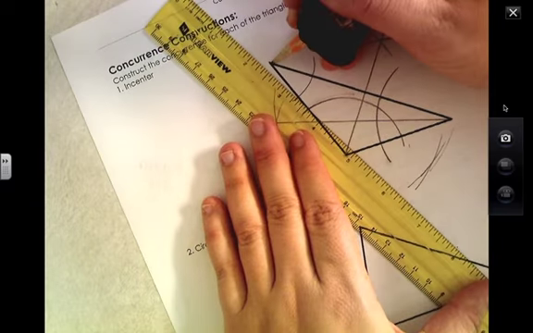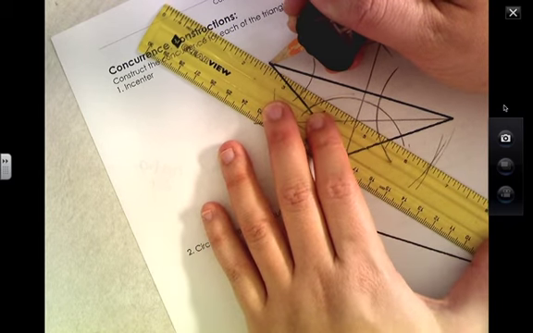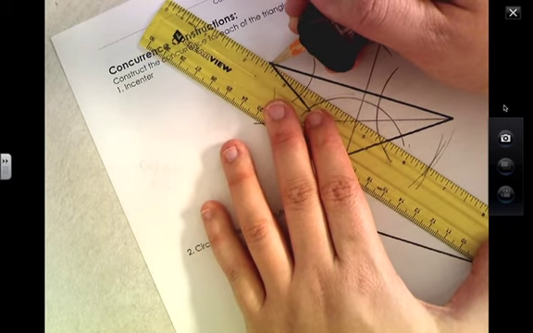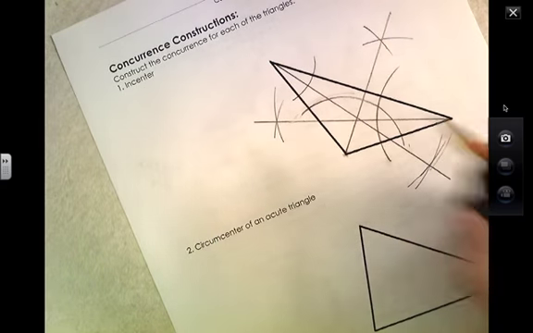But again, colored pencils might come in handy here as well. And hopefully when you draw this one, it will go through the in-center, or at least close to it. Mine's a little bit off, but there it is.